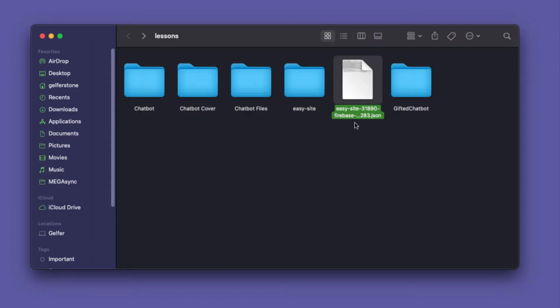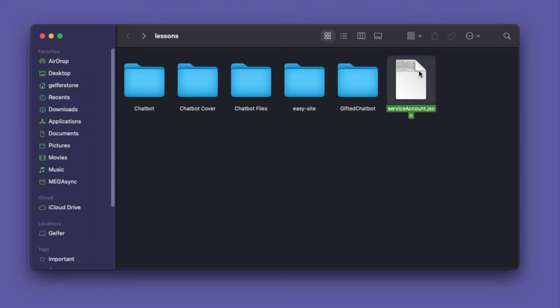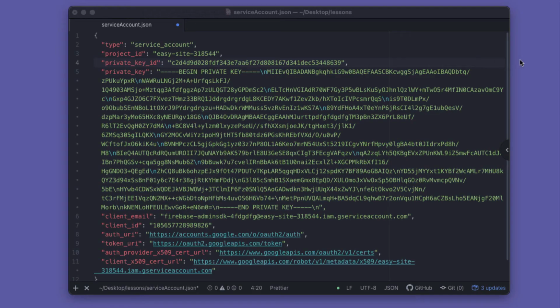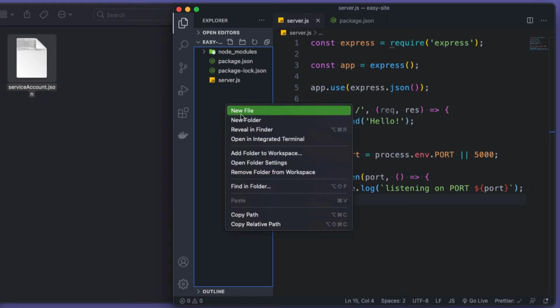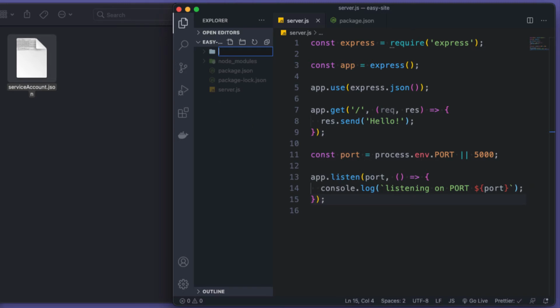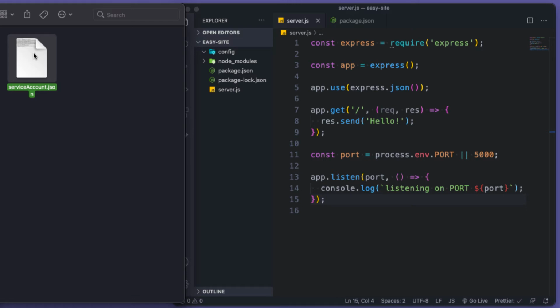I will rename my private key file to service-account.json. This is how your private key should look like. We're going to move this file inside our project. Back to VS Code. In the root directory, I'm going to create a new folder called config. And then I'm going to drag my service-account.json file inside the config folder.